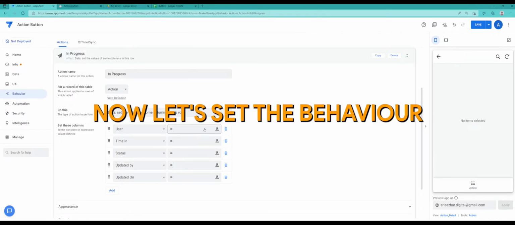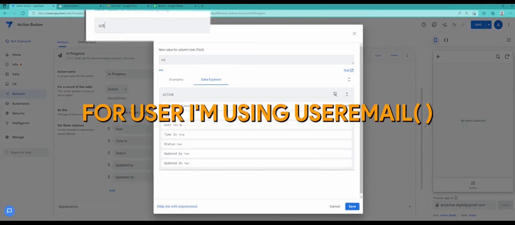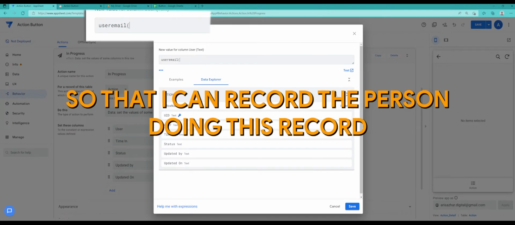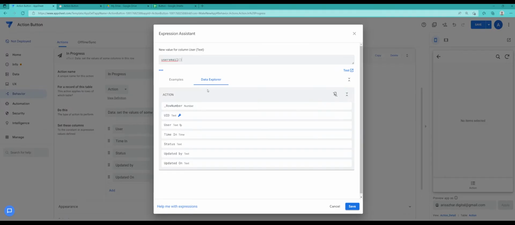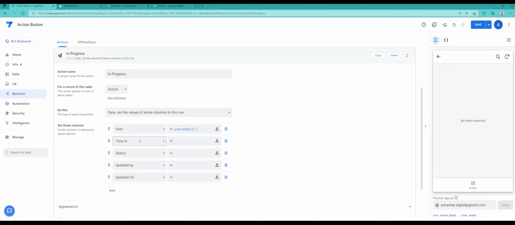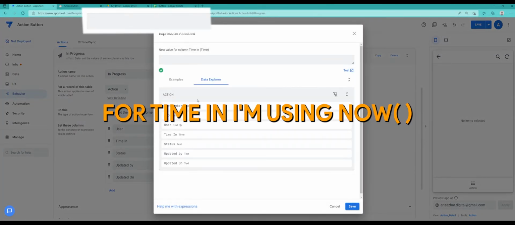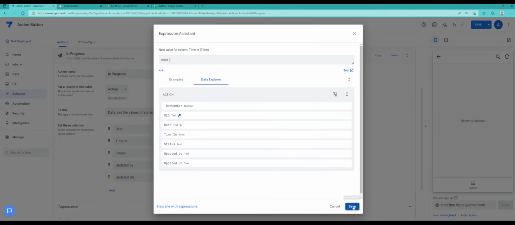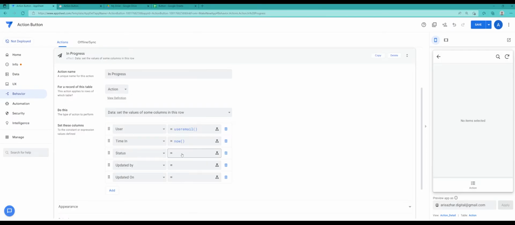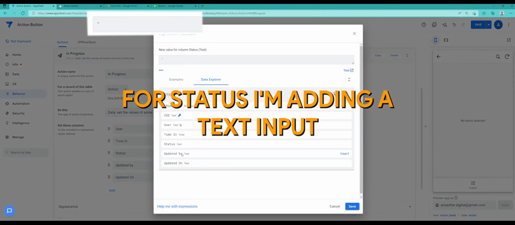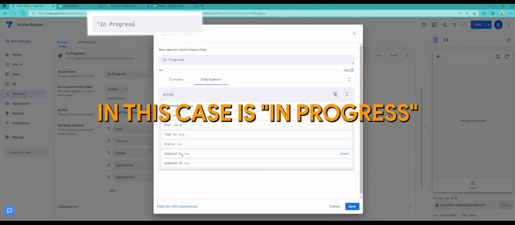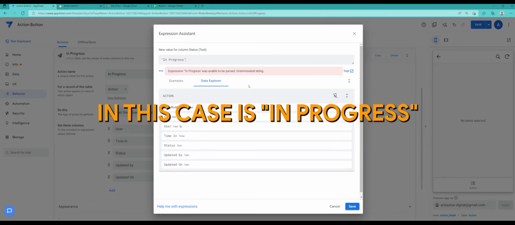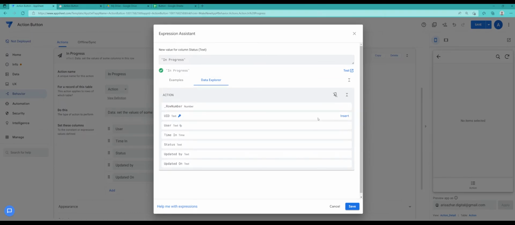Now let's set the behavior. For user, I'm using user email so that I can record the person doing this. Once you're done, click save. For time in, I'll be using now so that I can know the time this input was executed. For status, I'm adding a text input. In this case, I'll be adding in progress. Means every time when the button is clicked, the status will be changed to in progress.